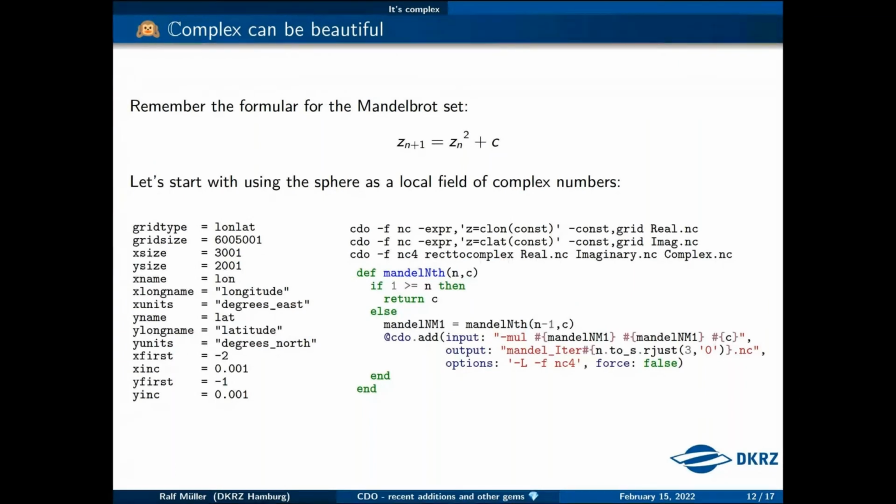Otherwise, I compute as follows. I multiply my input field with itself, and I add the constant, which is my basic input. The rest is just cosmetics, so that I stick to netcdf4 and have a certain output file name, so that I can identify and reuse my output for other purposes like plotting. But it's just a very simple recursive function. And what I got was this.